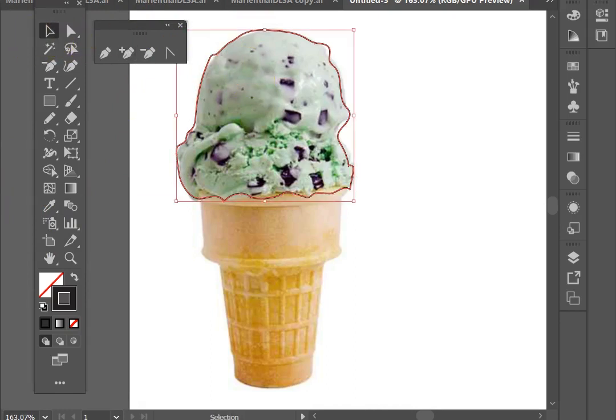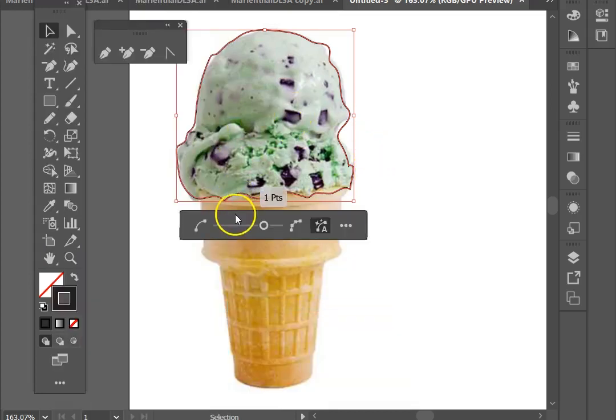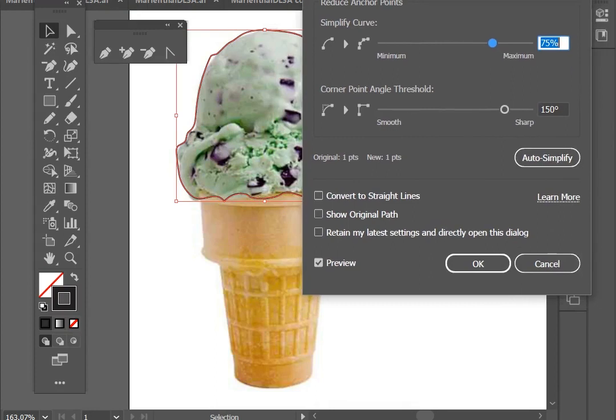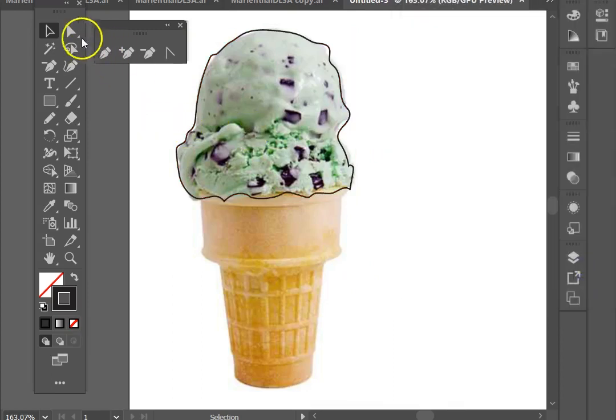And then under Object, Path, Simplify, I'm going to click on this to get the options. I can minimize the number of anchor points. I can smooth out curves. And let's see if that makes a lot of difference there. I don't know that it did. Just manually move some of these a little bit. Okay, so that's my ice cream.